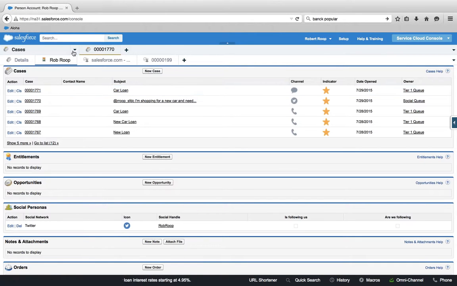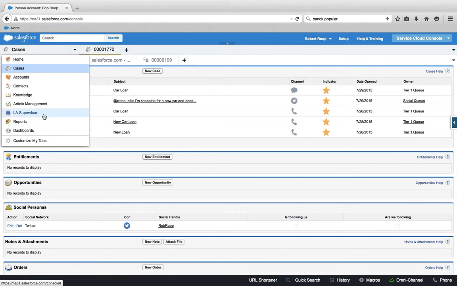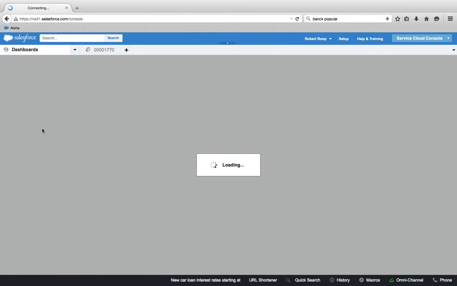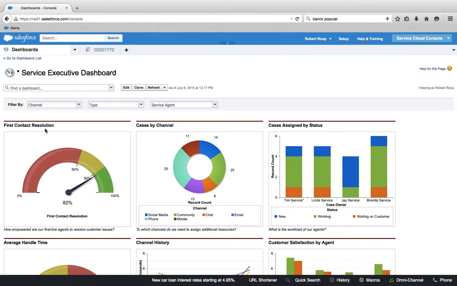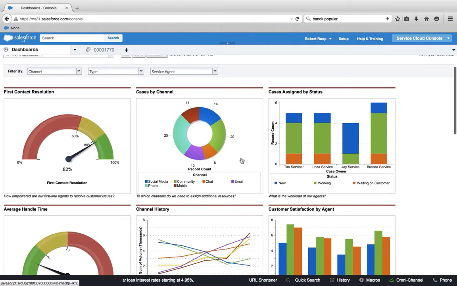Now, all of this is great. It's a useful tool for being able to communicate back and forth with your customers. But as managers, you also want to know how effective this channel is being for you. And we provide you the ability to be able to measure that with dashboards and reports. So everything within Salesforce is available for reporting via reports and dashboards.